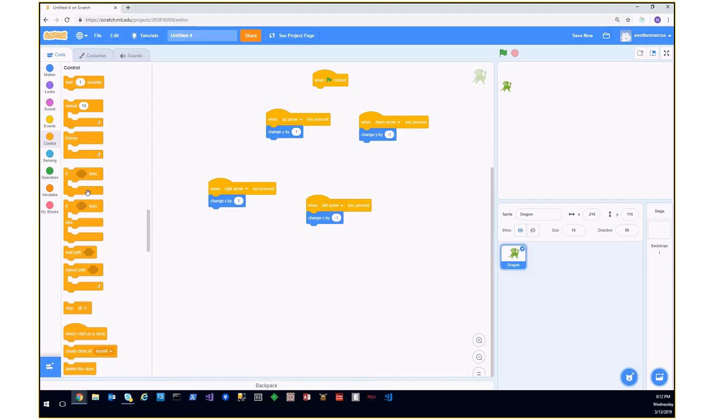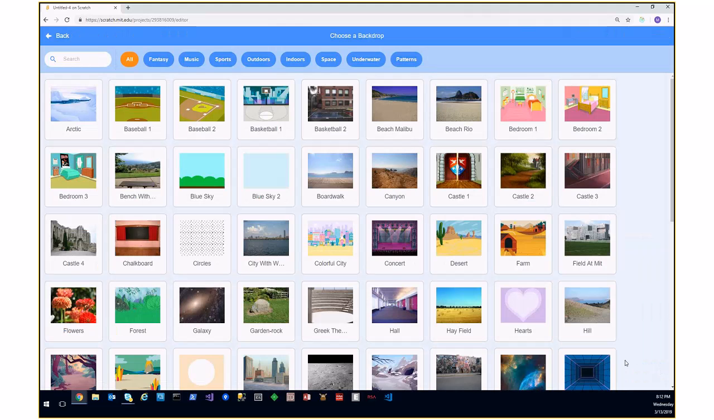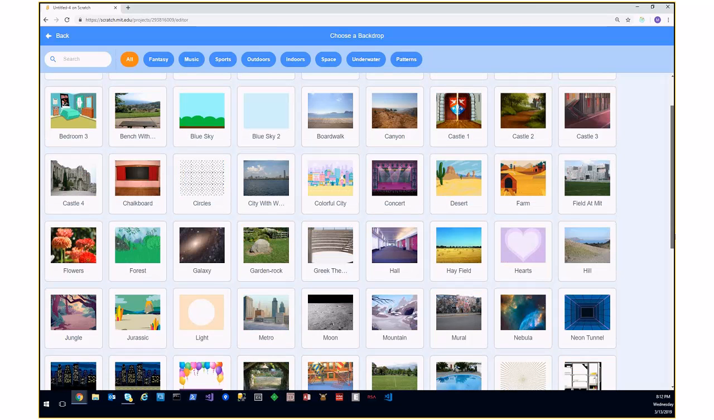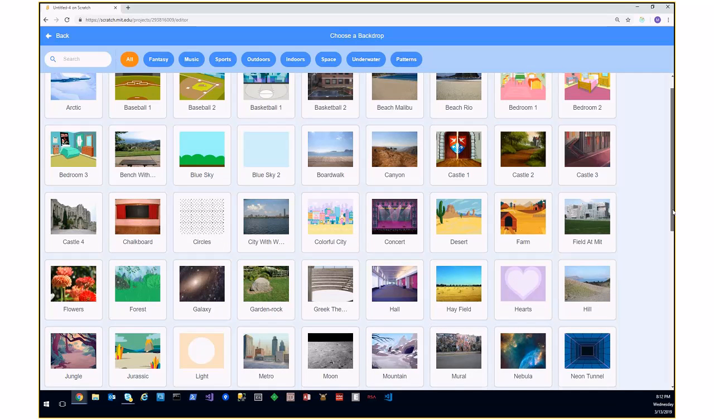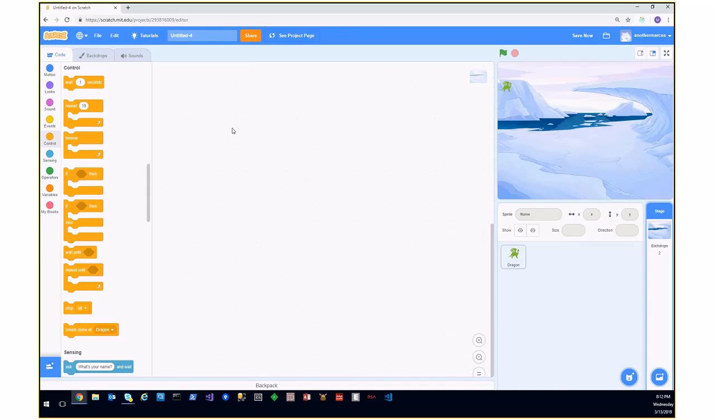And then what do you want to do next? So now that you can move your dragon, what do you want to do next with your dragon? And now I'm going to create my maze. And then I go down, go up, and I want to choose Arctic. So I get Arctic, and I want him to start here.